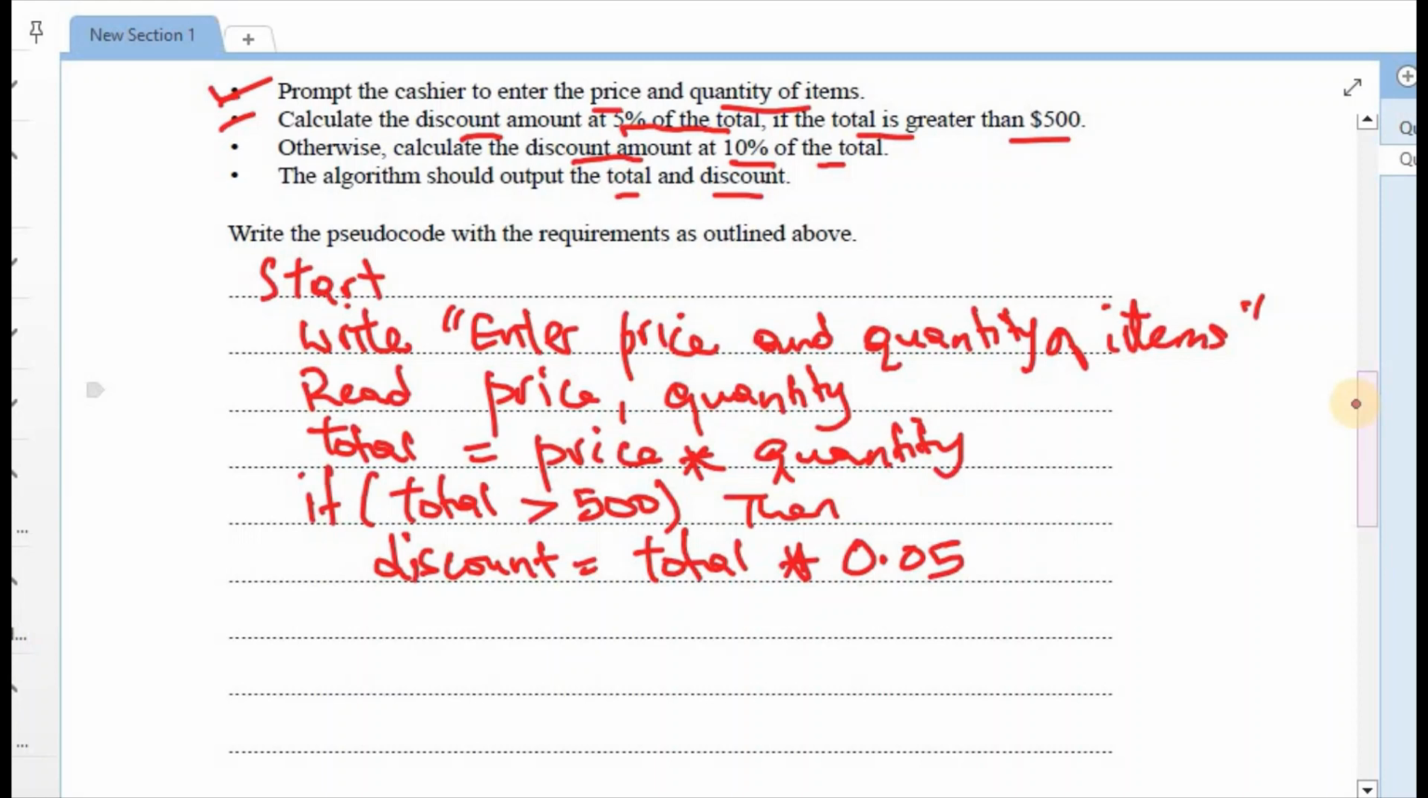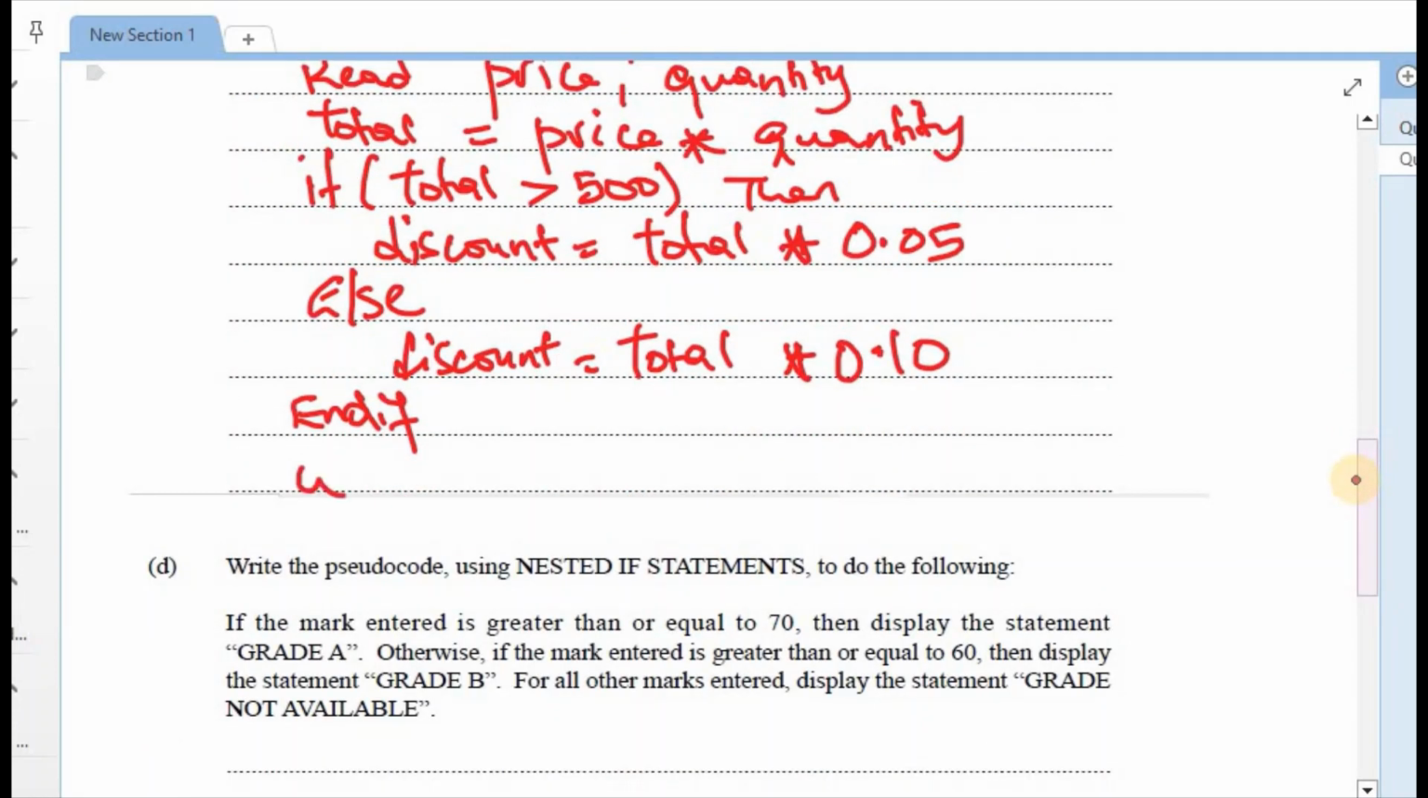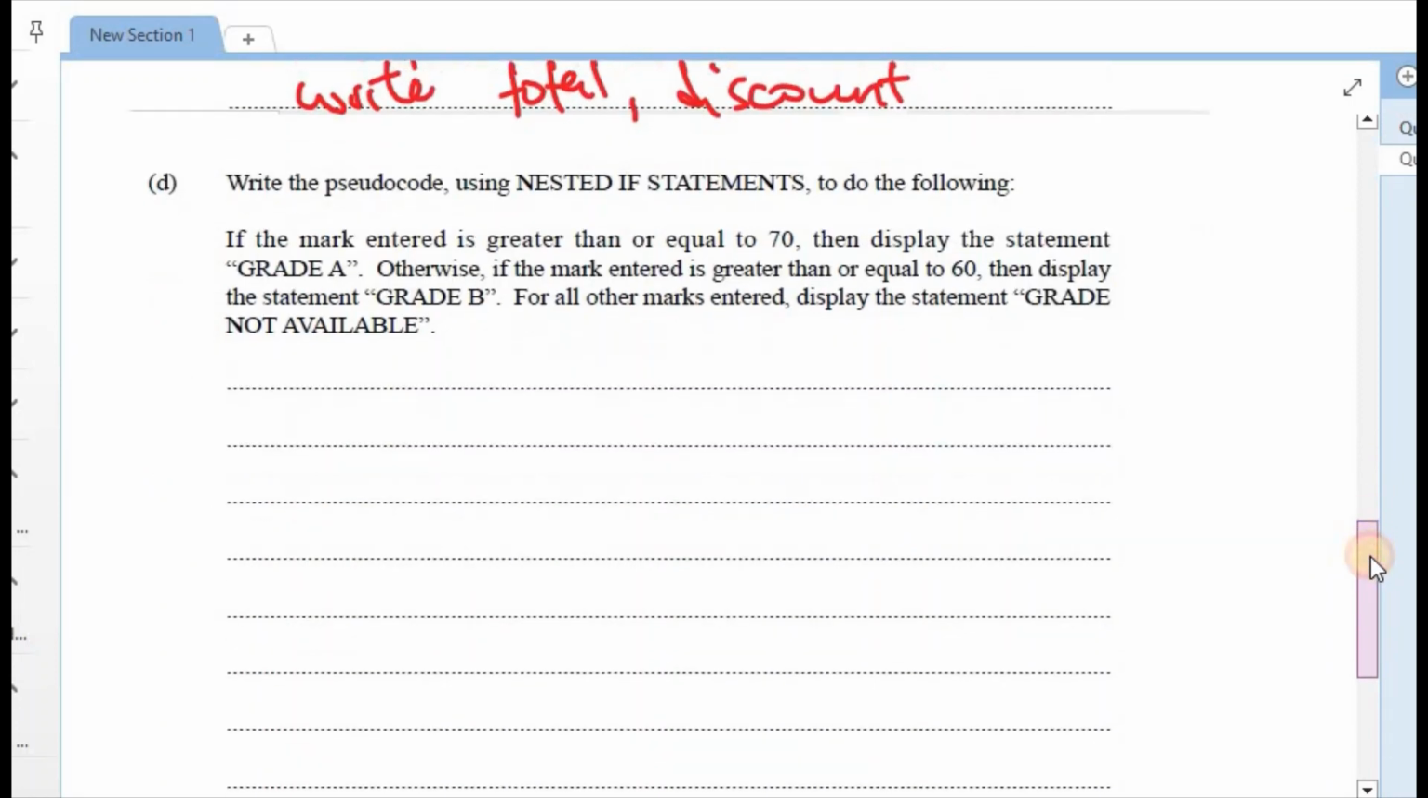However, if the total was not greater than 500, what would happen? So else, discount would be equal to total times 0.10. All right, following that, we are through with the if statement. So we only had one, so end if, and then from here they want us to output the total and the discount. So we would write total, comma, discount. And that would have given us our marks for that part.